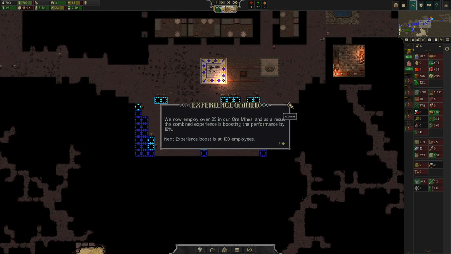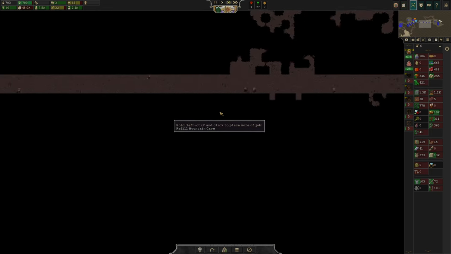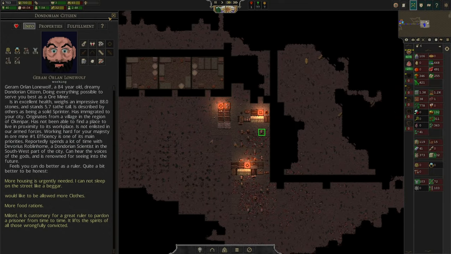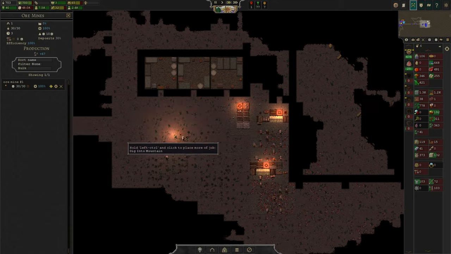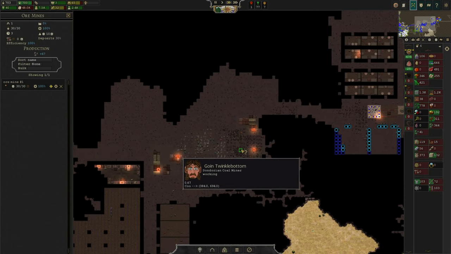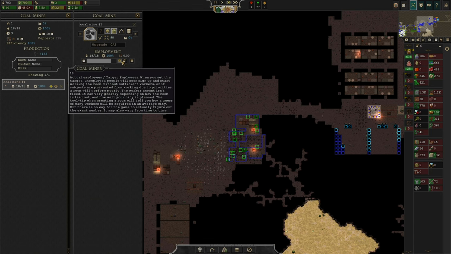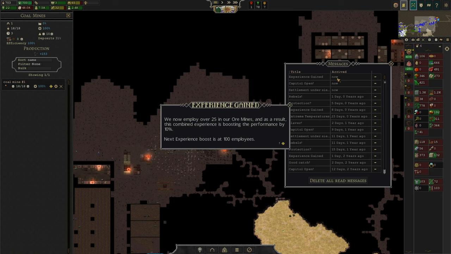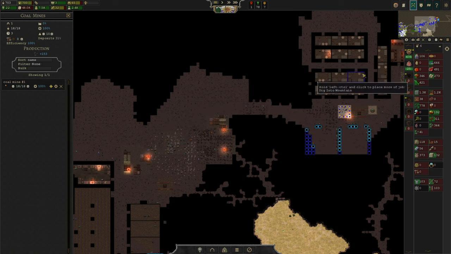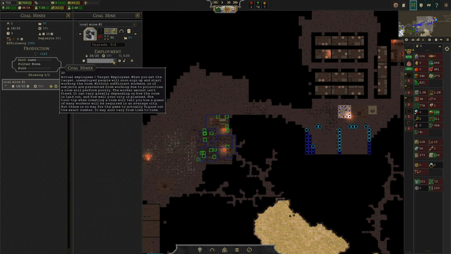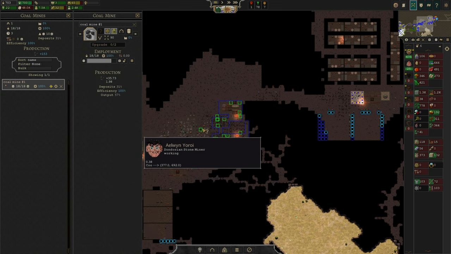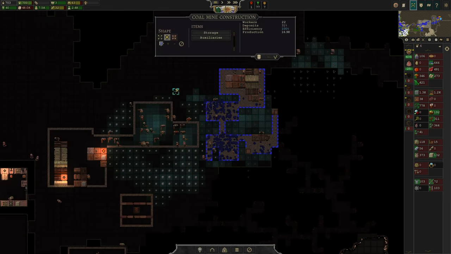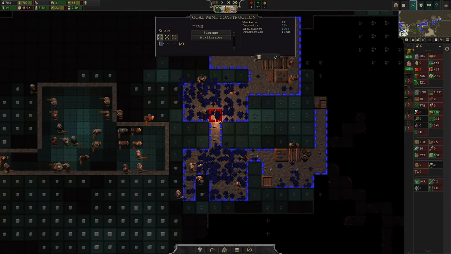Hey, over 25 in the ore mines for plus 10%. Okay, so you have to hold it for a little while, I think. Because I tried that. And it didn't want. Sorry, was that 20 or 25? 25. Okay, so I definitely wouldn't have it with the ore. But I could. Or coal, rather. 25.